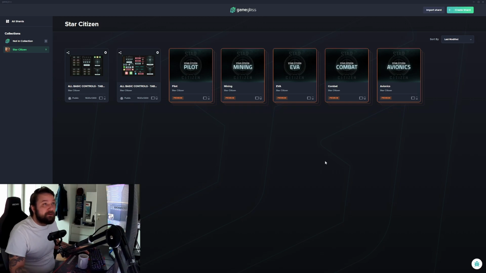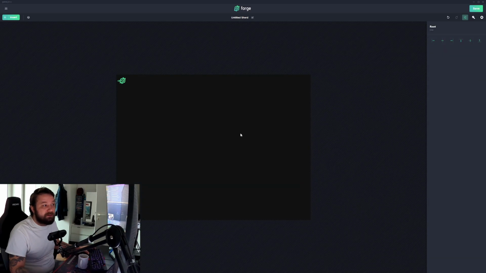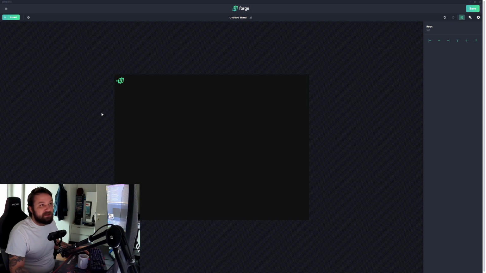Alright, in create shard, when you click on it, it's going to load this page. This is the shard creator. Let's first familiarize ourselves with the interface. You have on the top the save button, which sometimes can be bugged and can disappear. That's a little bit frustrating. So you should always be saving your work, to be honest.